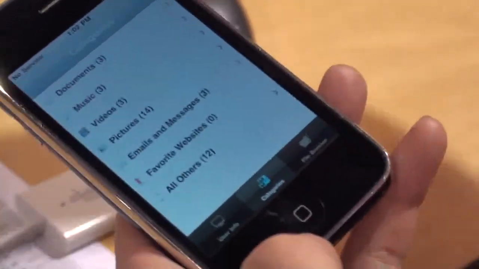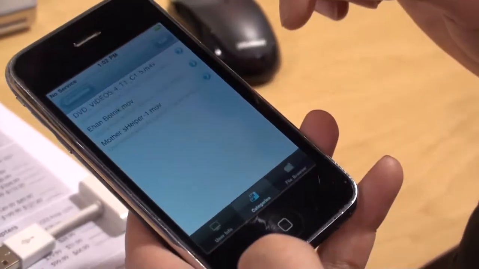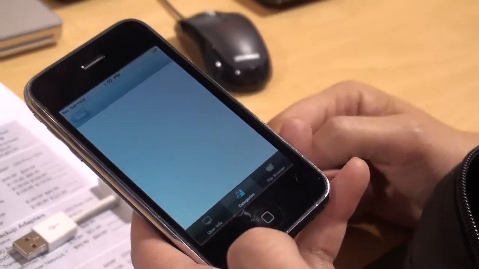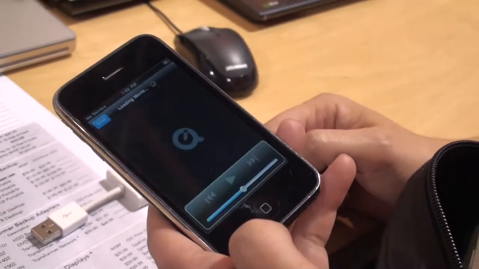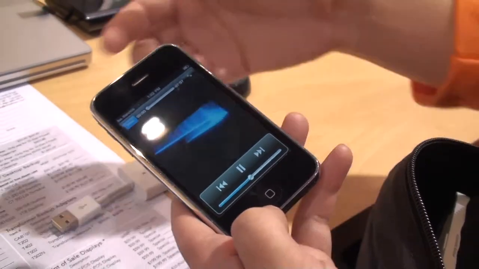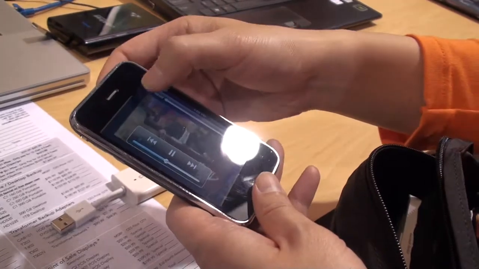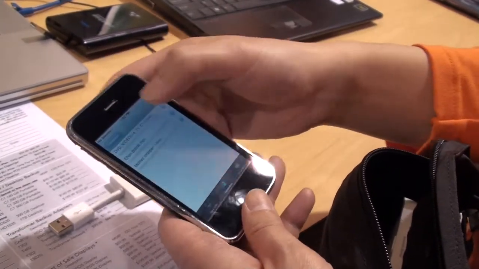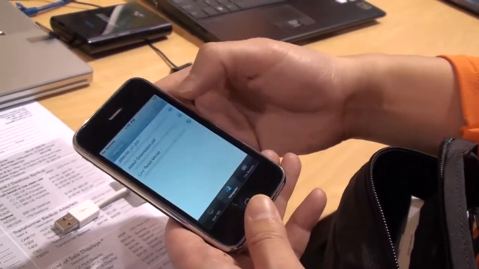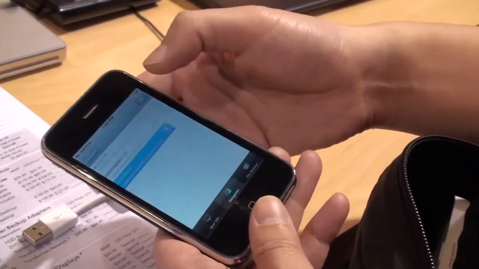See, these data are backed up. I'm able to view. See, this is the video I have. Also, some documents, like TXT.